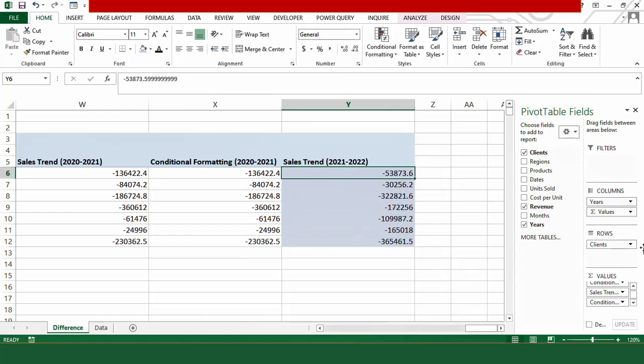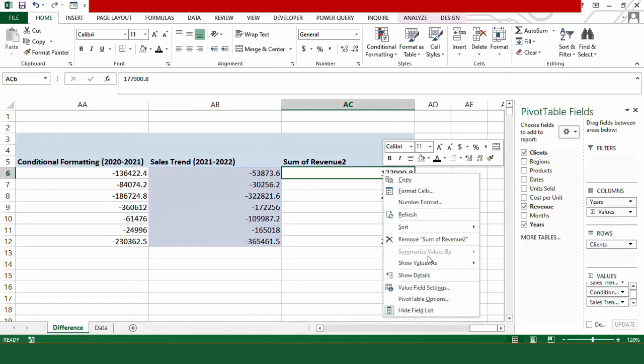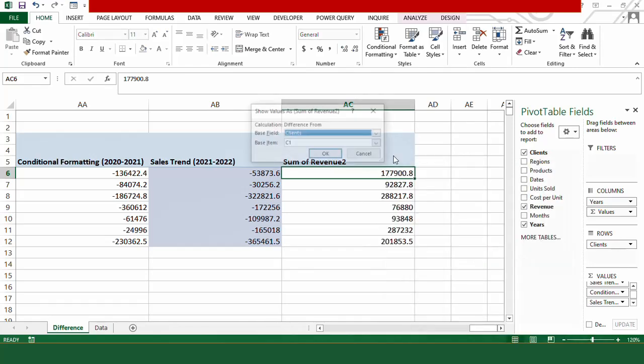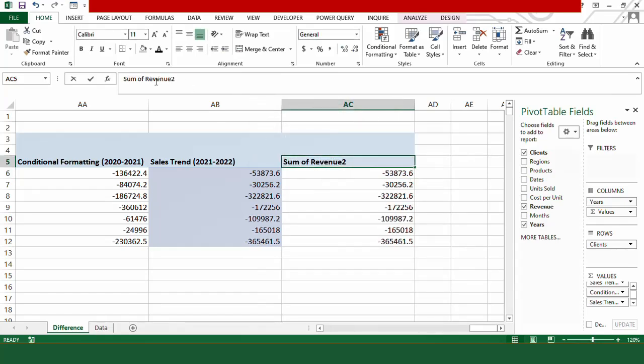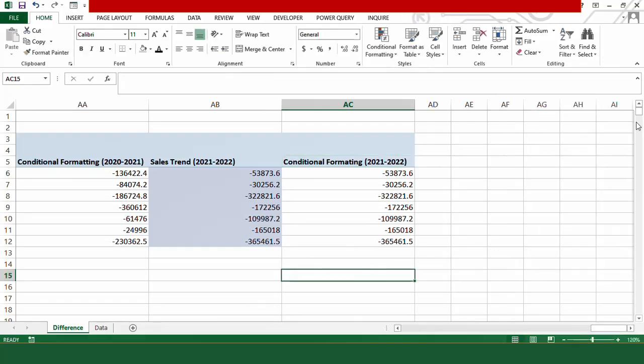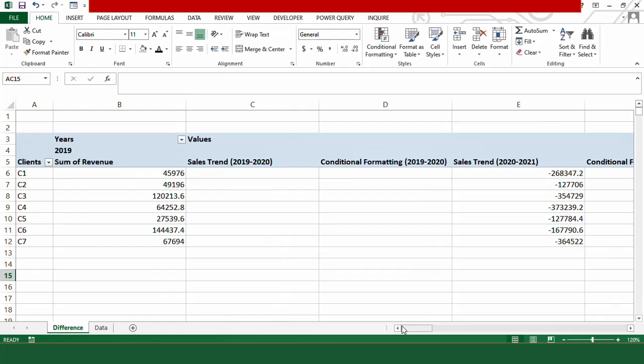For conditional formatting, let's again add a revenue field and again perform the subtraction operation here. Let's choose 2021 and OK. So let's give it a name, conditional formatting, and that is 2021 to 2022. So we have done all our subtraction operations on this table. Now our next task is to organize it first.